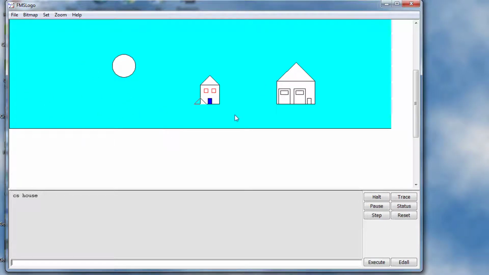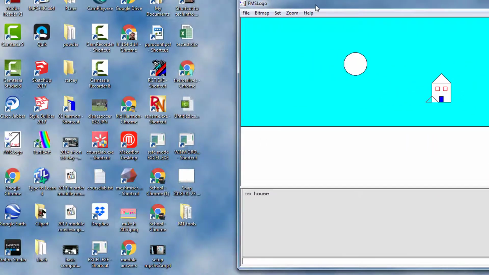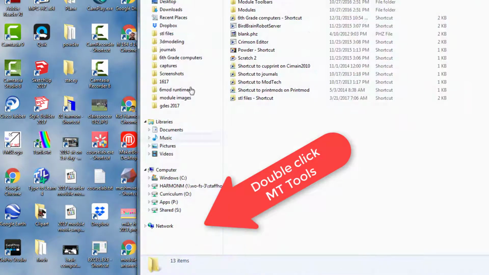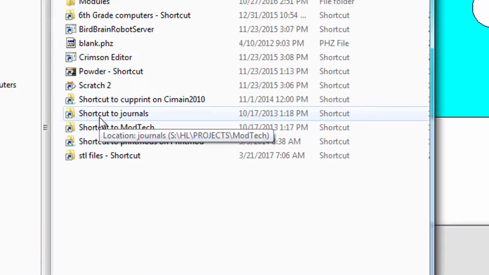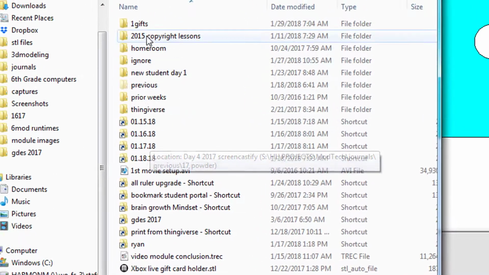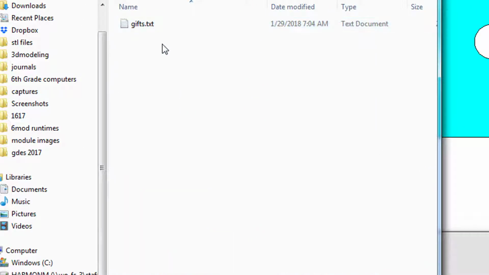I need you to do one step before you go back and finish your old lessons, and that step looks like this. Move your file across the screen, double click on MT Tools. When MT Tools appears, I need you to double click on the special Shortcut to Journals folder. I need you to double click on the GIFs folder, and I need you to double click on the GIFs text file.